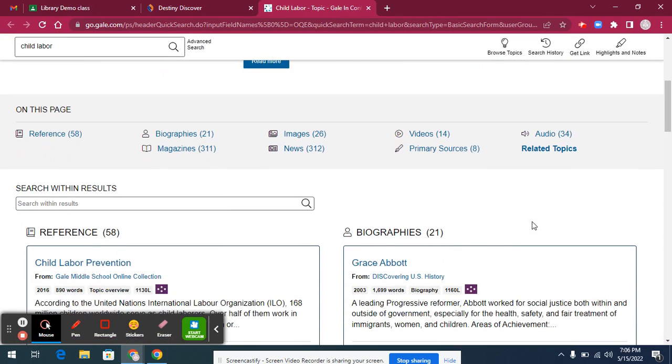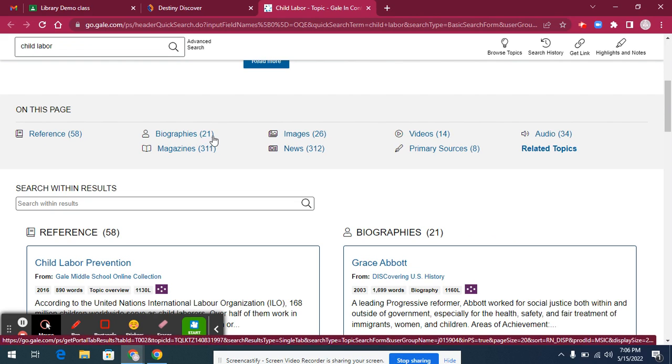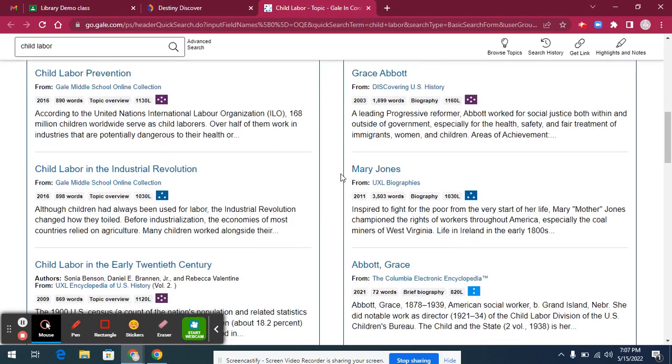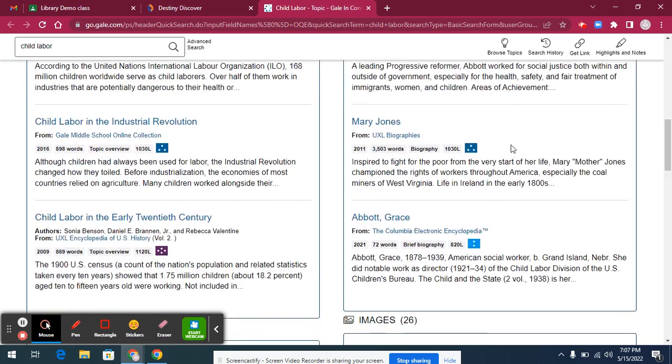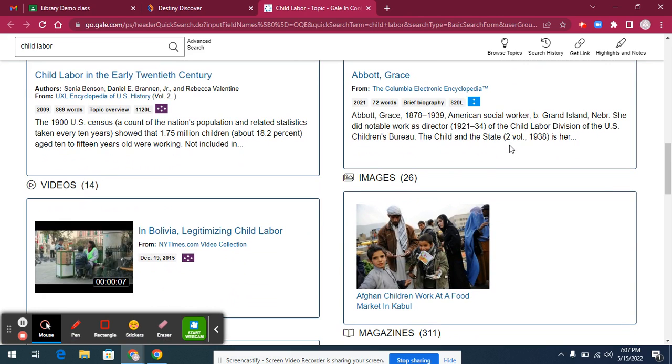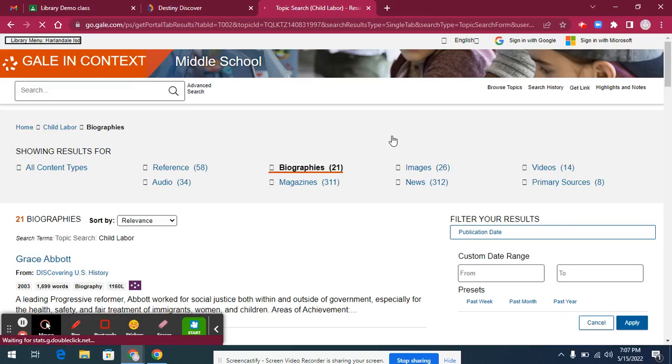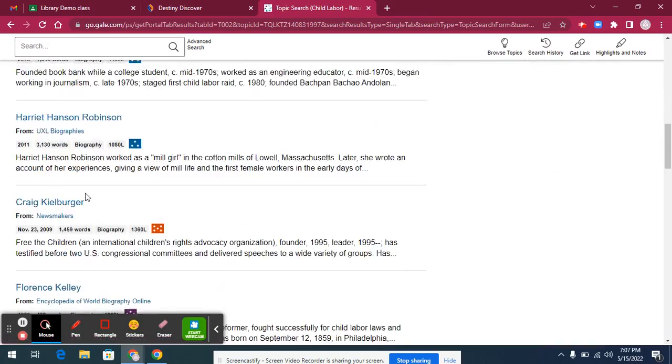So as you scroll down, you'll see there are 58 different references, 21 biographies. You have images, news articles, articles from magazines, and you even have videos and audio clips as well. So all very good primary resources located in here. Obviously the biographies, I'm sure, have to do with people that have either been advocates against child labor, or maybe they were actually forced into child labor themselves. If you click on their subtitle, it'll take you to all 21 resources.